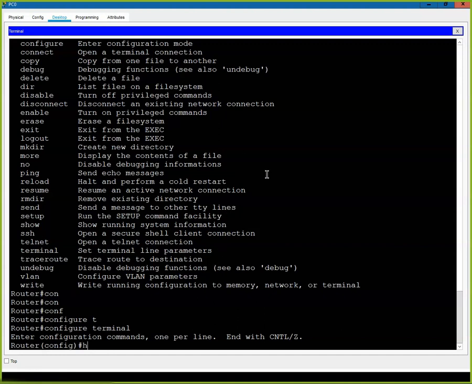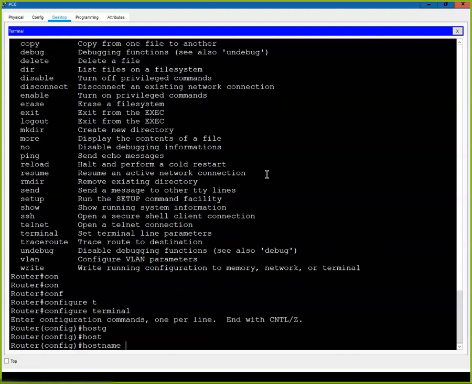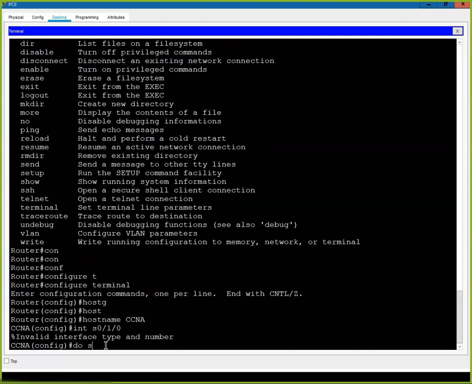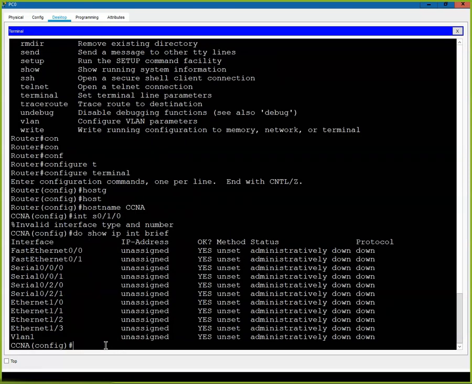Let's do a command here: hostname, and let's call it CCNA. When I do that, the name of the device immediately changes. Then I could go to the interface serial 0/1/0, if there is one. It's invalid. Let me do show ip interface brief to get one that is actually real. I thought I had some serial. Yes, serial 0/0/0. So let's go to interface serial 0/0/0.